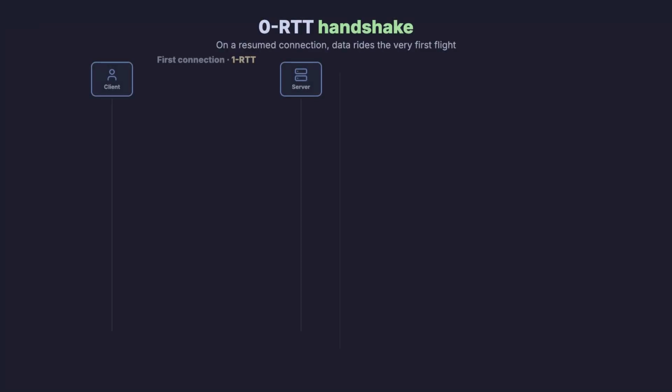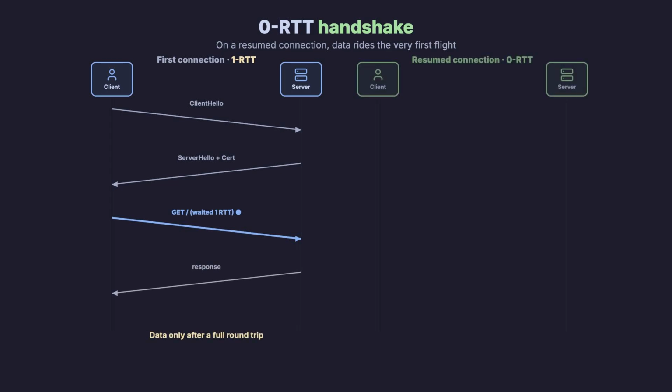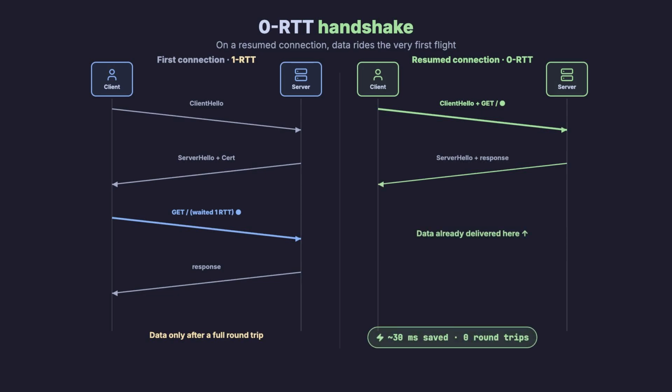HTTP 3 has another trick, a zero round-trip time handshake for repeat connections. When you've previously connected to a server, QUIC can send application data immediately, alongside the initial cryptographic handshake. That shaves off a full round trip, tens of milliseconds on a busy network.